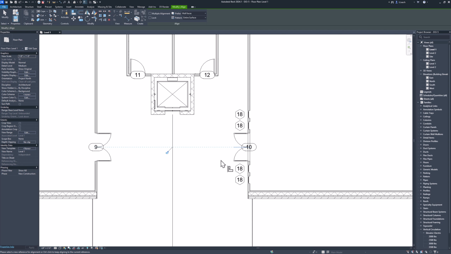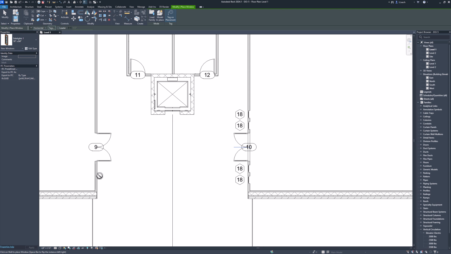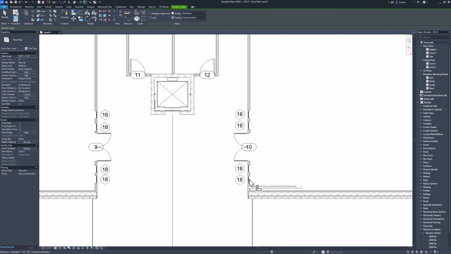I can do the same thing for all these if I want, but I need to add some more windows, don't I? So architecture, window, let me throw in some of these side lights, 2 on this side, 2 on that side. Hit the escape. I can select this and align the middle of this to the middle of that, the middle of this to the middle of that. So I'm going to select what I want aligned to first. I want to align to the center of this window, and I want this window to align to that there.